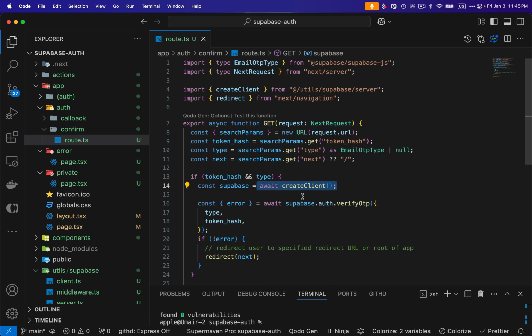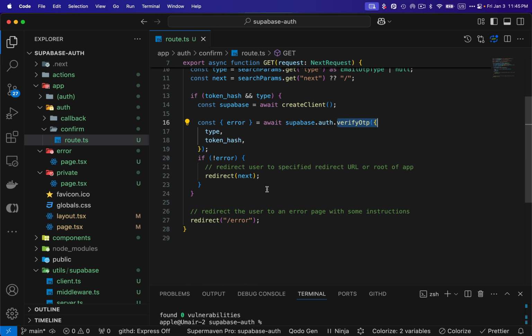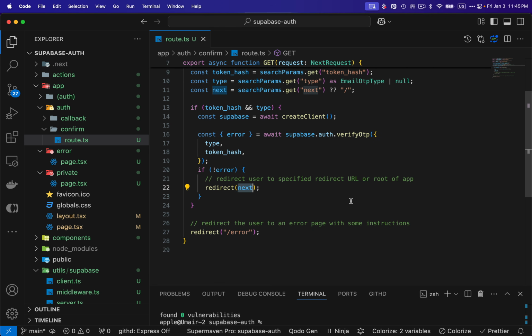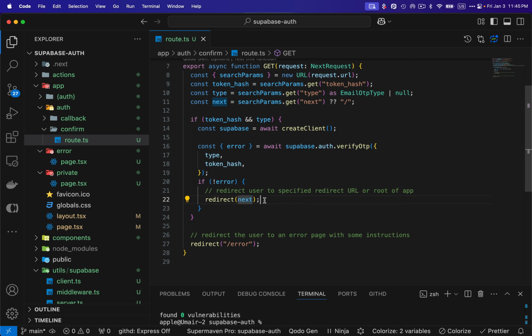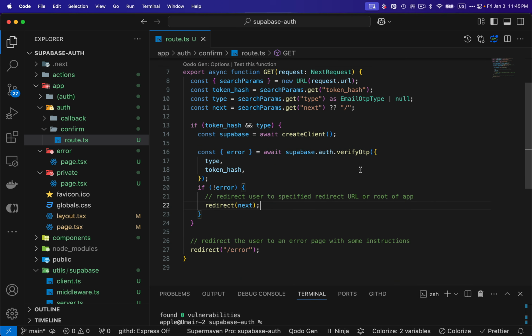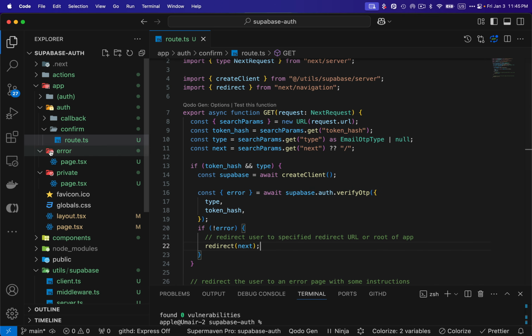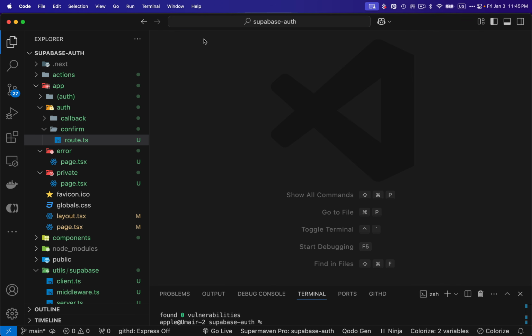It's just creating a new client, a server side client, and using Supabase we are verifying the OTP. If it is verified without any error, we redirect to the next route, which in this case will be the login route. Otherwise, we navigate to the error page. We have already configured the error page. So let's save it and close this particular file.